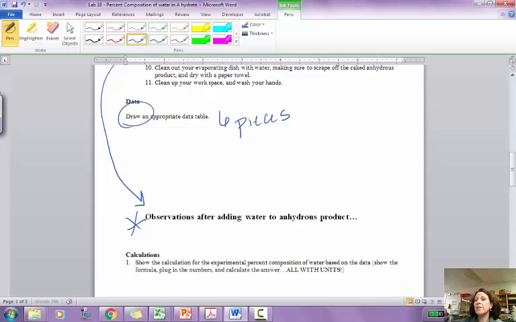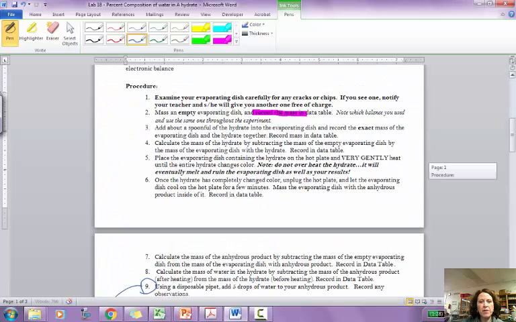I will tell you right now that's the place people most often forget to complete before they turn in their lab report. So with that, make sure you take a look at the rest of the steps through the lab before you enter lab this week, and we'll see you in lab.